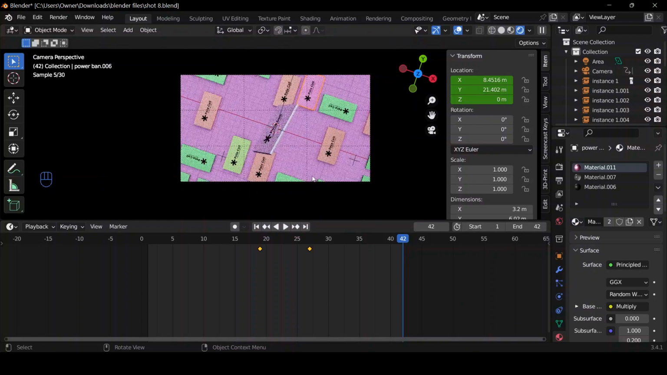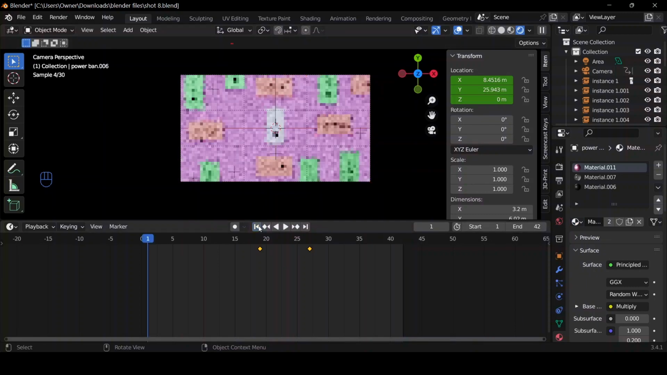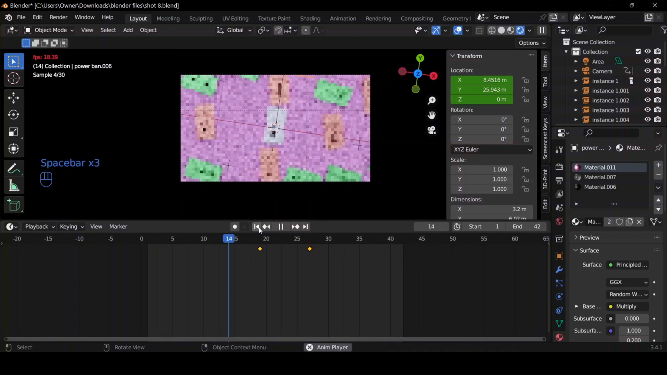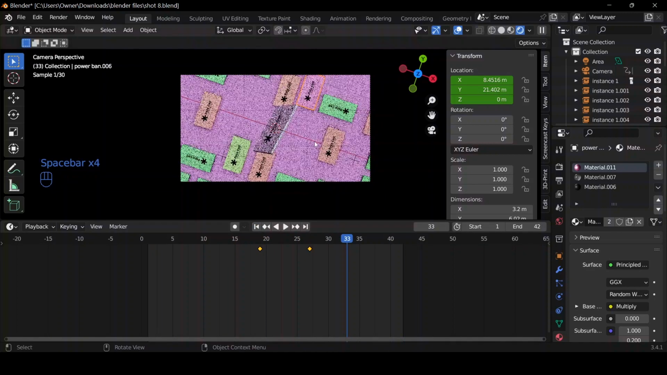So that was pretty much how I created the shots. It was just using instance, rotating it, and adding a bit of camera movements, and then this one just popping out here. So let's go to the next shot.